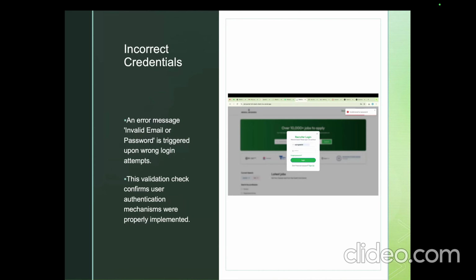And the fourth one was incorrect credentials. An error of invalid email or password is triggered upon wrong login attempts. So that's just a positive check of our website.